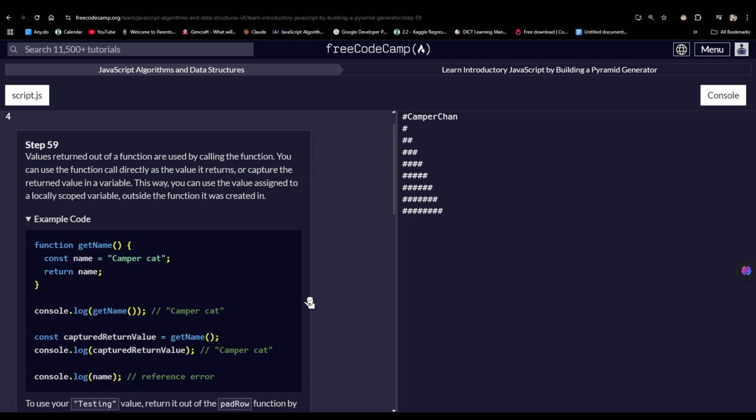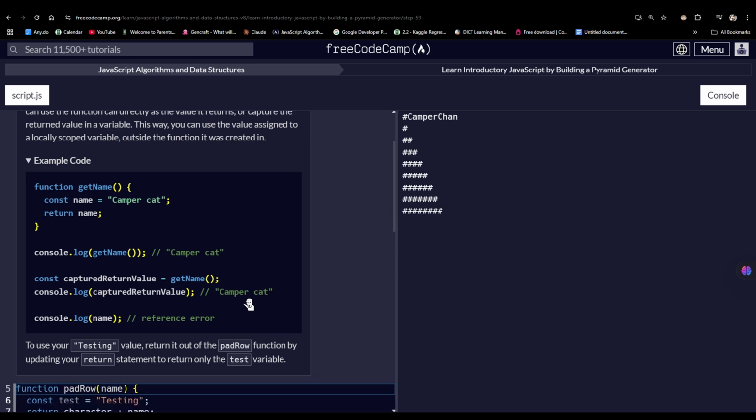Values returned out of a function are used by calling the function. You can use the function call directly as the value it returns, or capture the returned value in a variable. This way, you can use the value assigned to a locally scoped variable outside the function it was created in. So we have an example of code here.